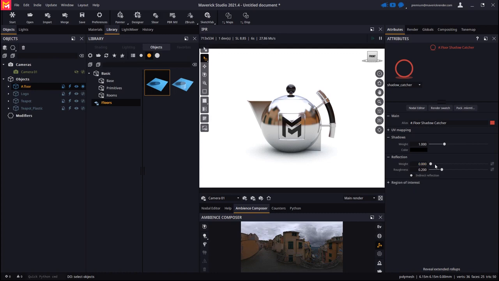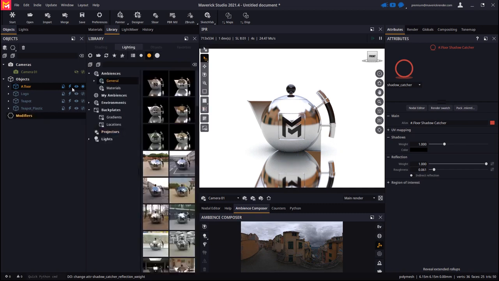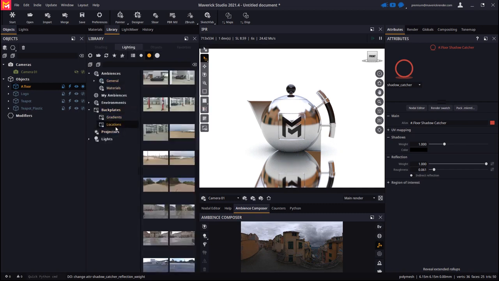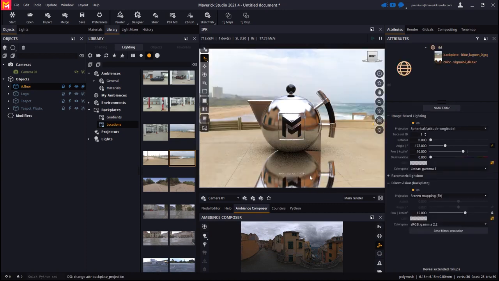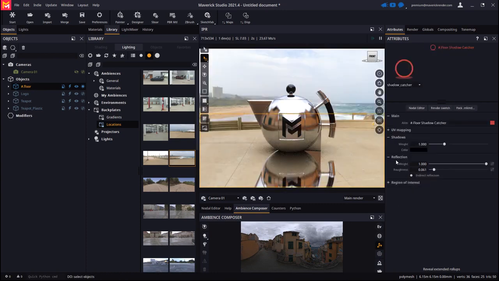The main improvement we've made in the shadow catcher node is the way in which reflections are rendered. Now we will be able to achieve true mirror-like reflections by increasing the weight and lowering the roughness. Let's drop a backplate from the library. Mirror-like reflections are still there and they can be configured easily and intuitively. Let's discover more new features.